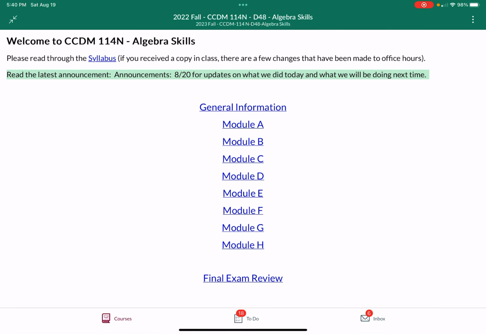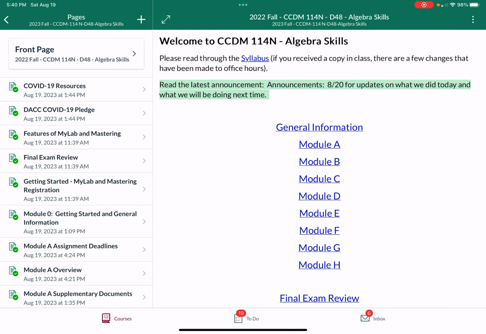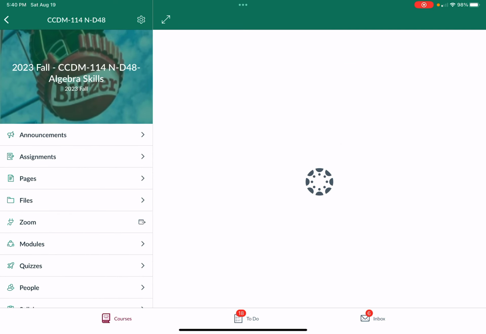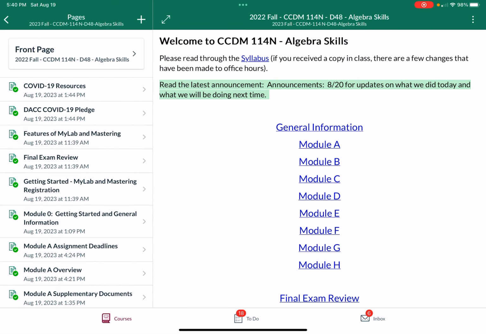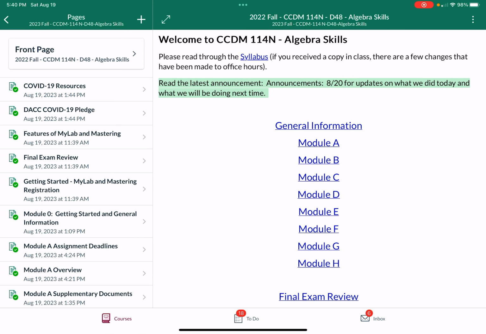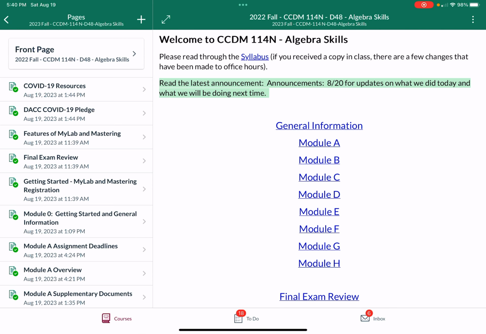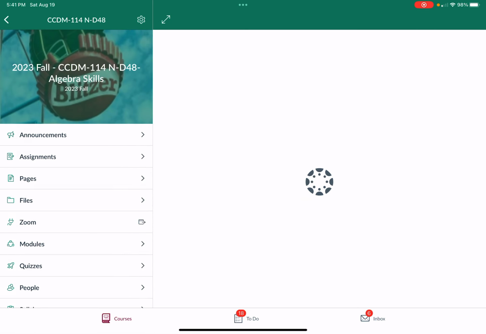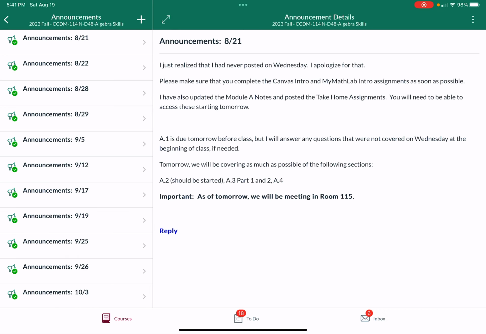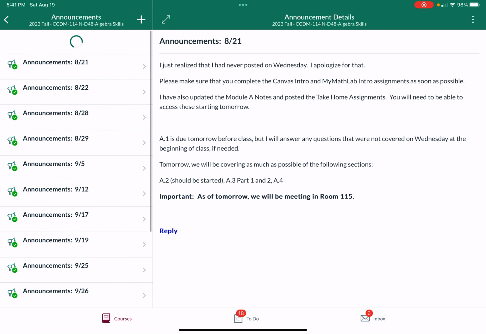The next thing that I do want to show you is how to access the announcements. If we go back to the page, it says read the latest announcement. I will have a link here that you can go to quickly. The other way to access it, if you are on a computer, is at the top, where you should see something that says announcements. This is where they are going to be posted.